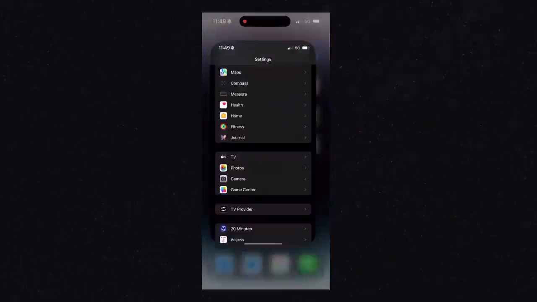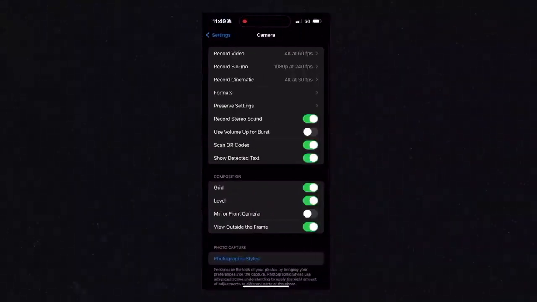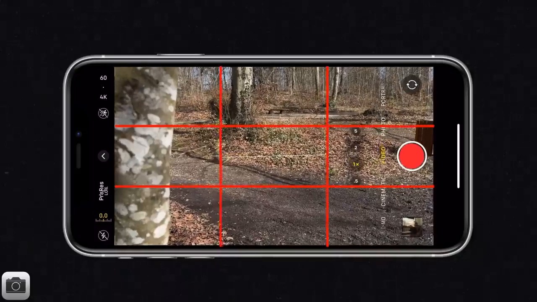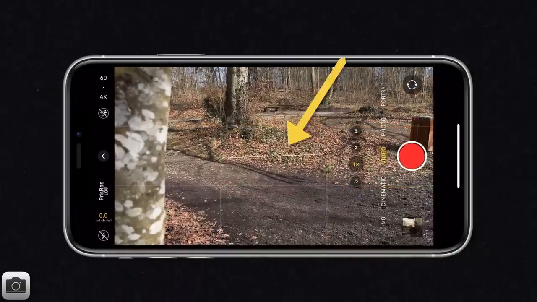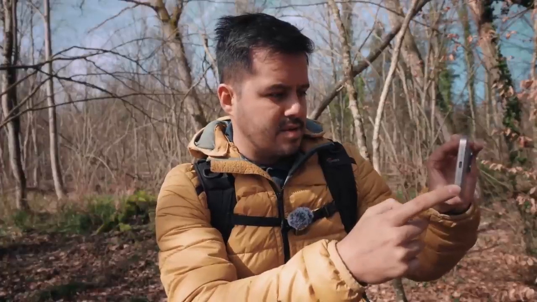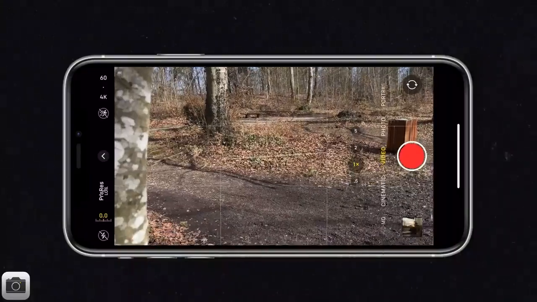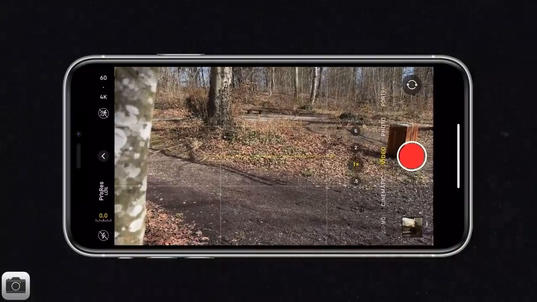What you also want is to enable the grids. So head over to settings, camera, and then in the composition section, enable grid. And you also want to enable level, because when we head back, you'll see that we now have the rule of thirds and also the leveler. So when I slightly rotate the camera, if it's uneven, it's white. And if it turns yellow, you'll know that your shot is leveled.